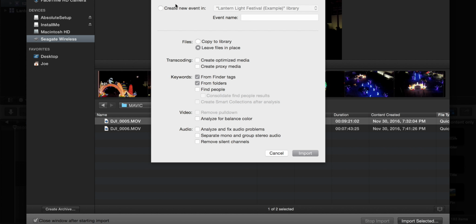So here I'm going to put it into an already existing event. Oops. Okay, I guess it's not going to let me. But we're going to create one then. So it's in the library, Lantern Light Festival, and this one's going to be called Mavic, because that's the drone that I used.